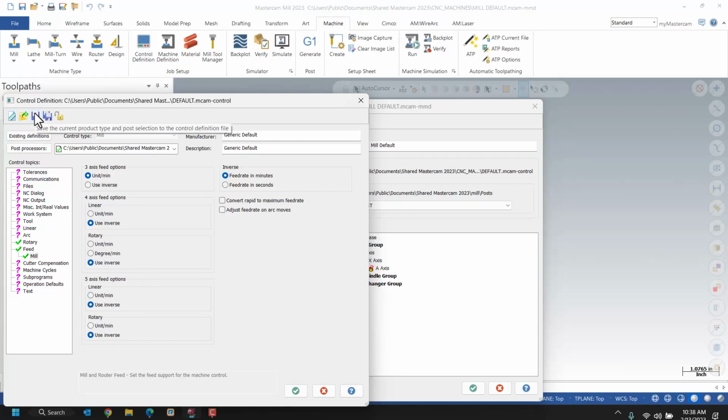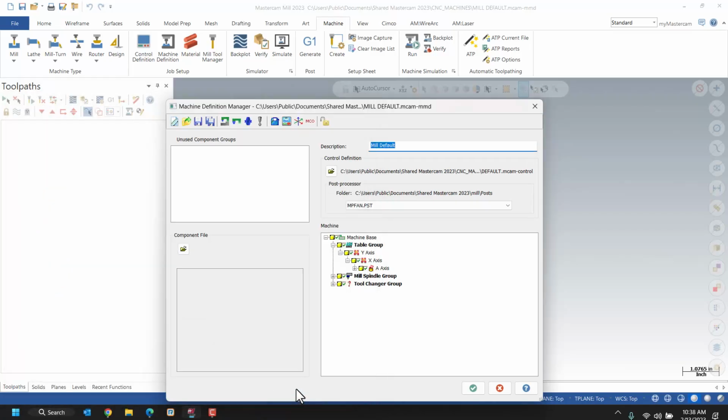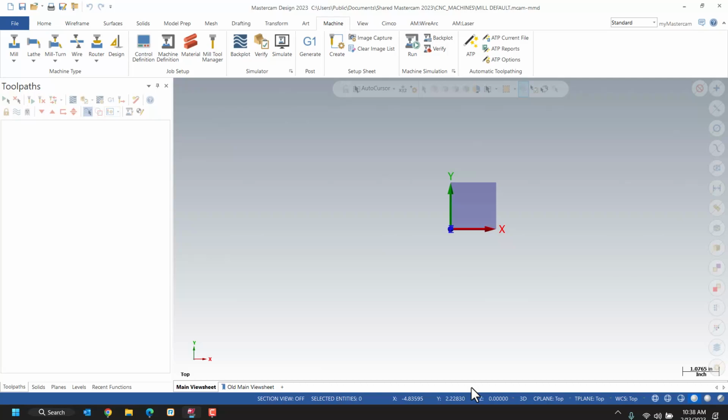In here, I need to select save first, and that saves the control definition to the machine definition. Green check. Now I need to select save again, therefore saving any changes to the machine definition, and I can click OK.